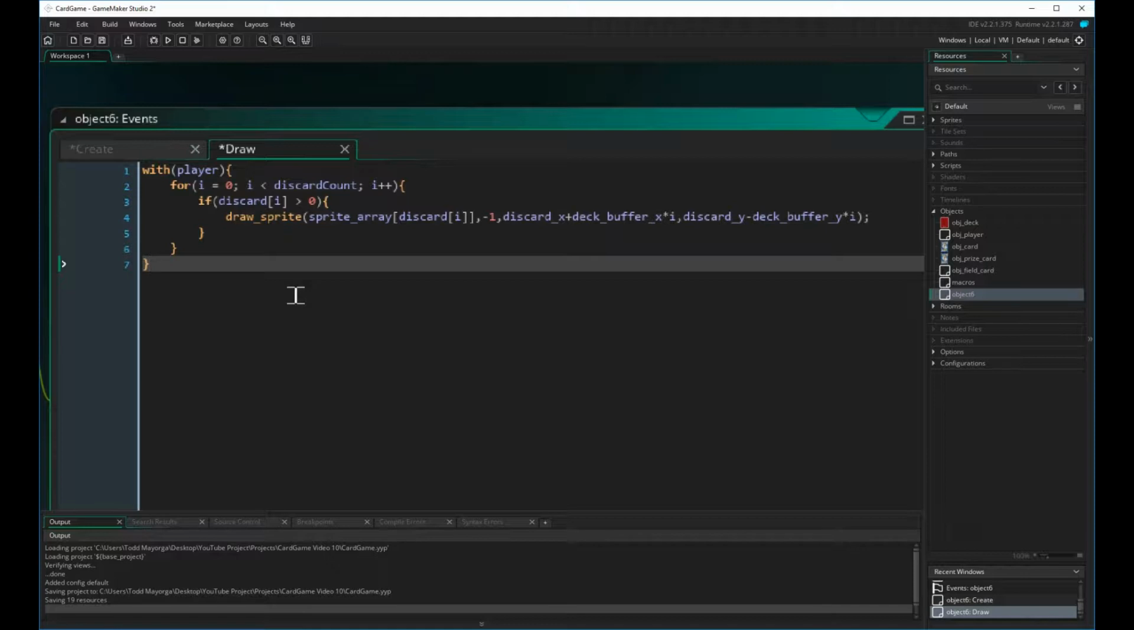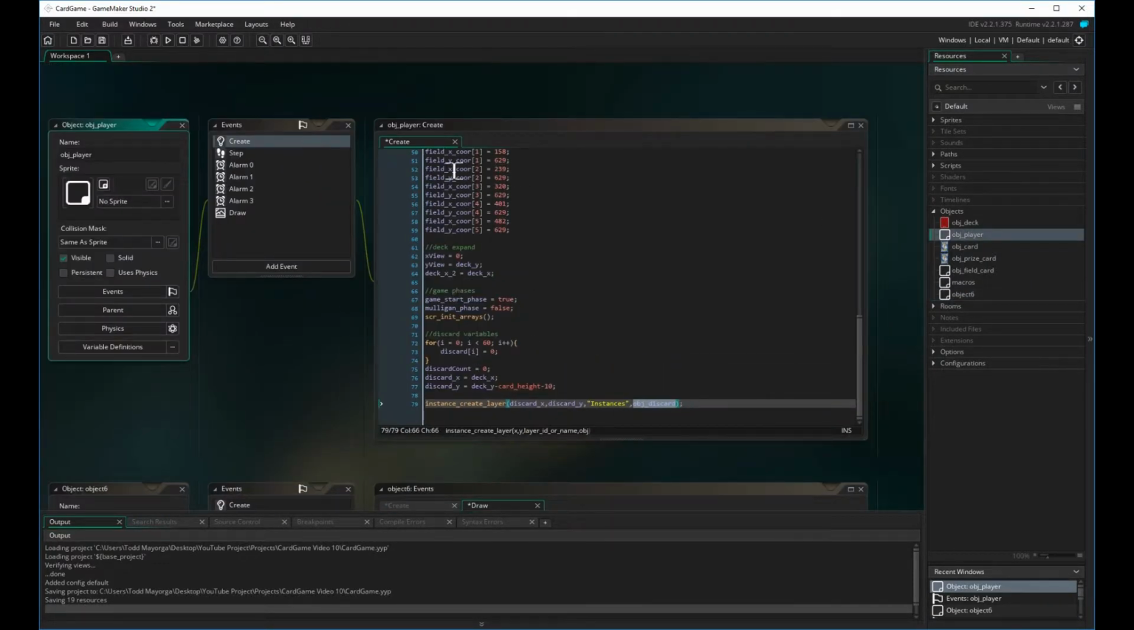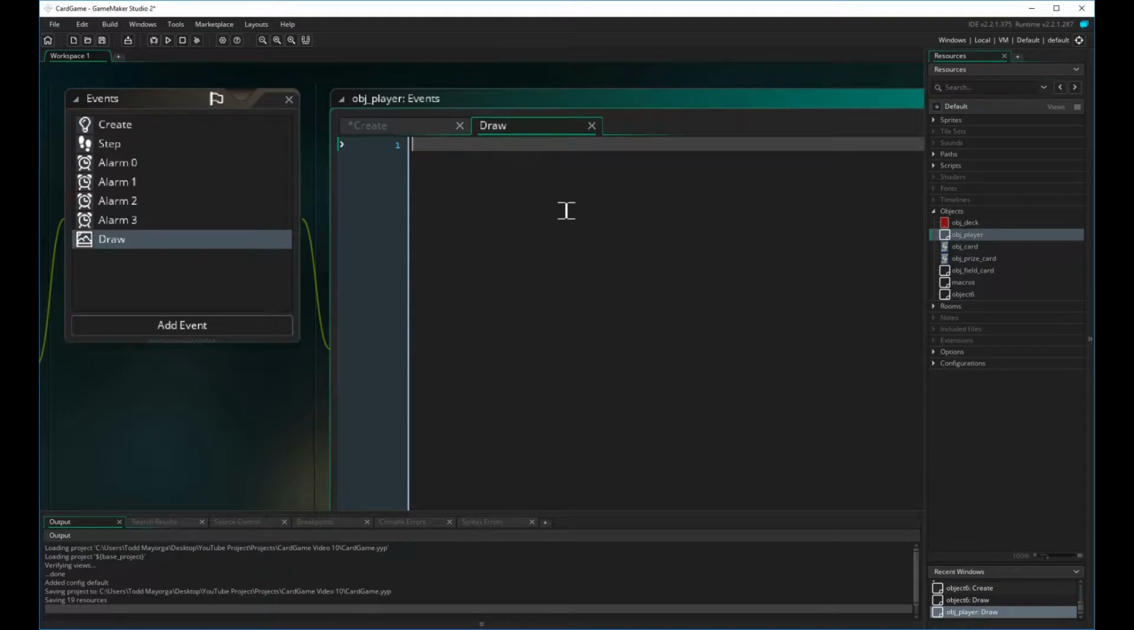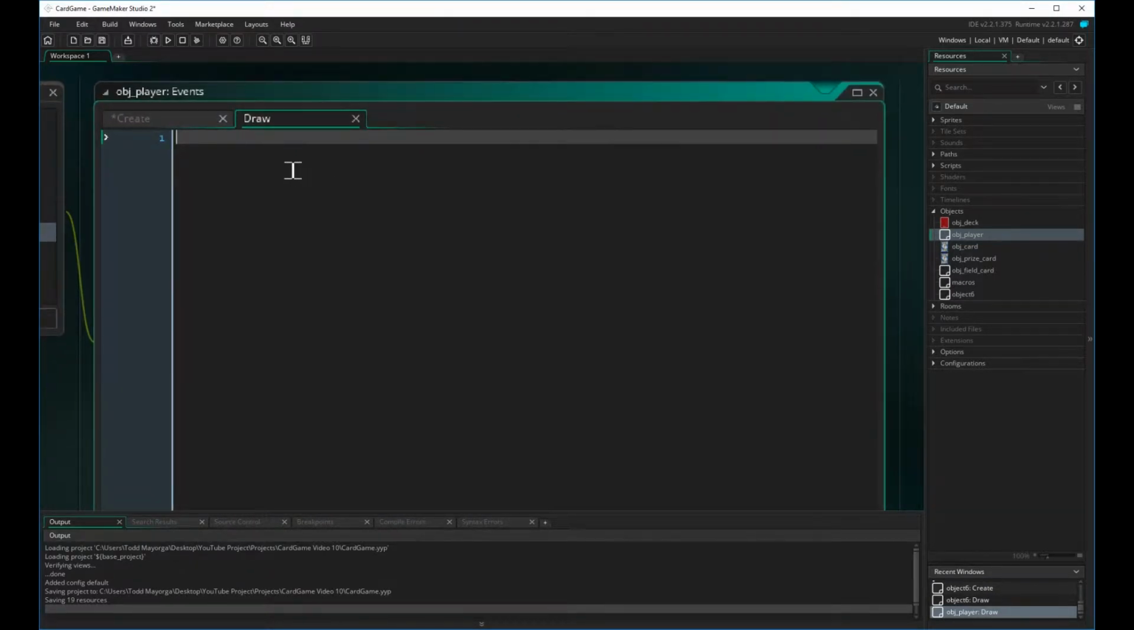But in order to use these cards, I want to create an area on the field where if I drop a trainer card, the game knows I want to use that card. So I'm going to go to my player object and I'm going to draw a rectangle that represents where I can drop the cards or trainer cards I want to use.